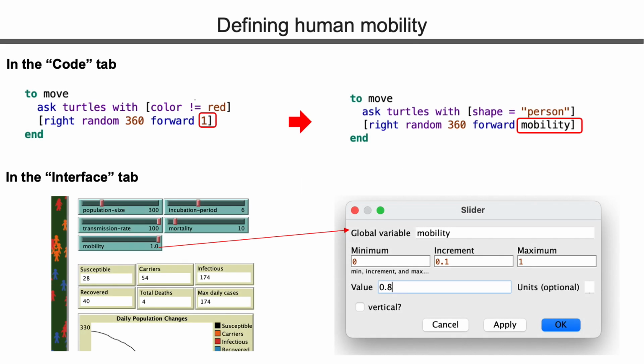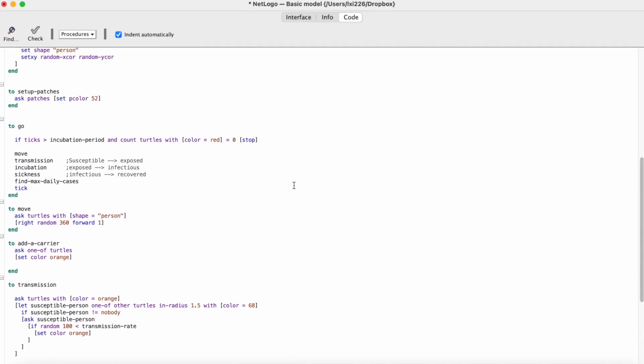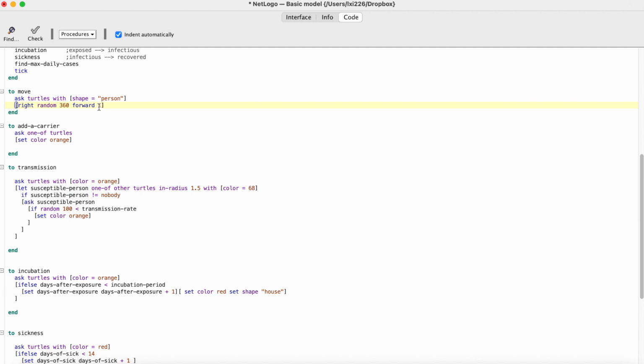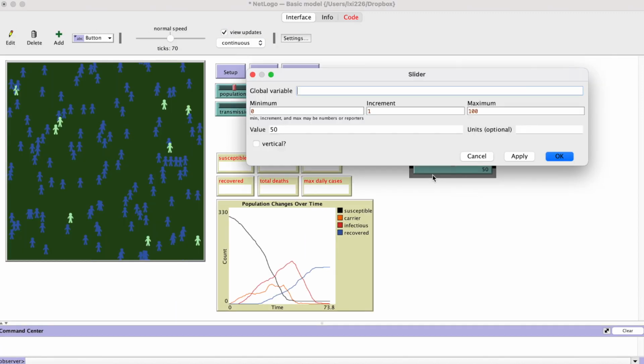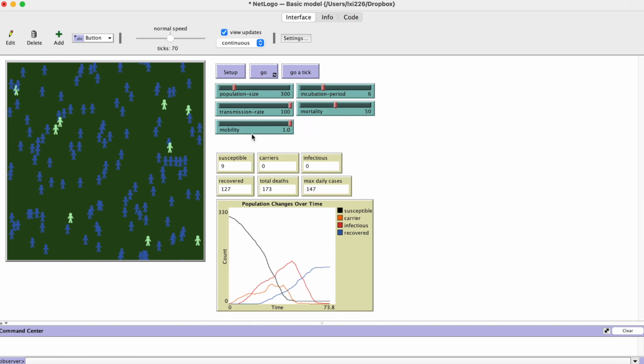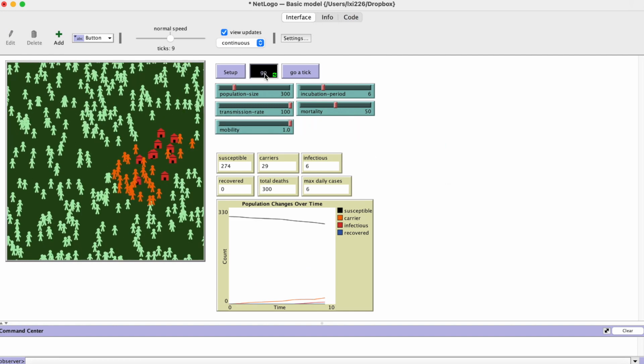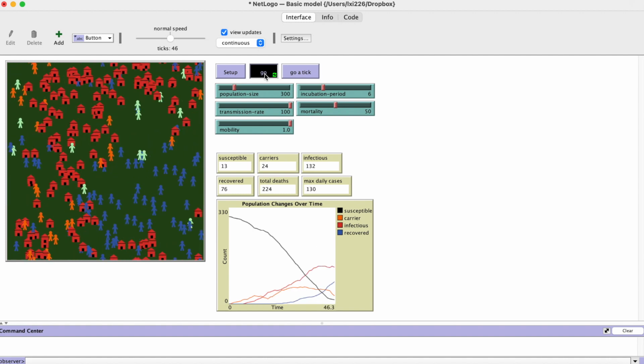It only takes two steps to include human mobility in this simulation. First, in the move procedure, we change forward 1 to forward mobility. Then, we create a slider for mobility. Very easy, right? Now we can collect data to compare different mobility levels.